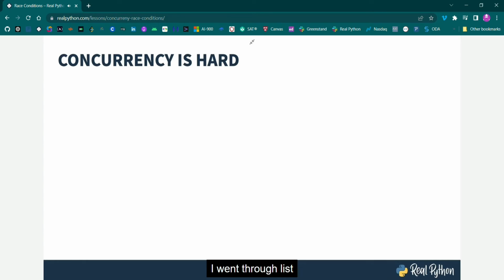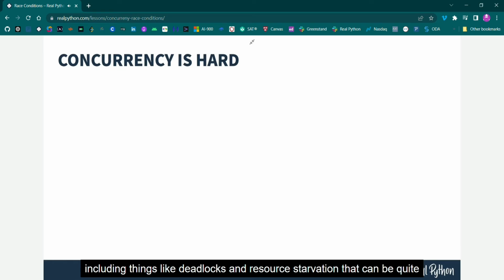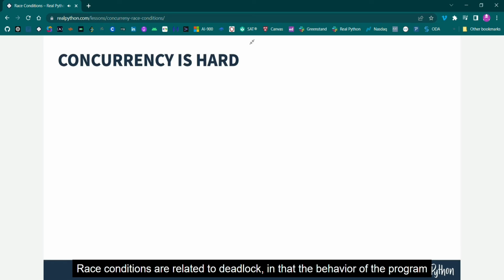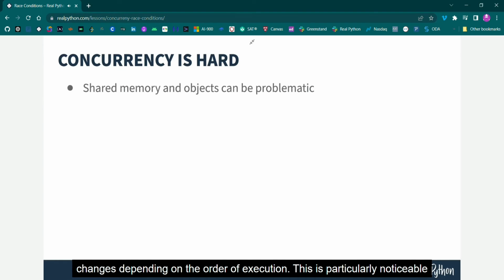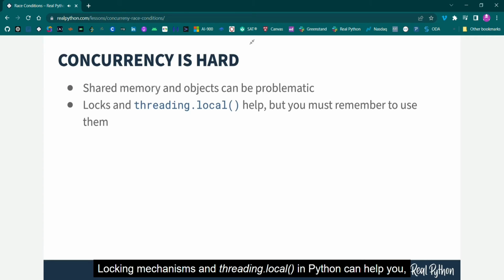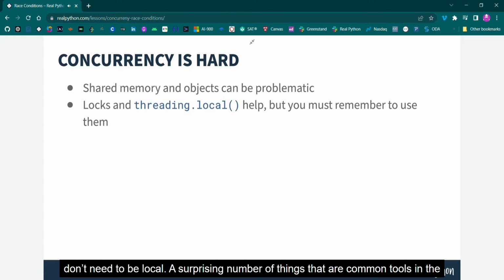In an earlier lesson, I went through a list, including things like deadlocks and resource starvation, that can be quite complicated. Race conditions are related to deadlock in that the behavior of the program changes depending on the order of execution. This is particularly noticeable when 2 threads share the same memory and objects. The nature of threaded computation means you can't predict what order the code is going to run in, and depending on how those shared objects are used, it can affect the outcome. Locking mechanisms and threading.local in Python can help you, but you have to remember when to use them, when things are local and when they don't need to be local.